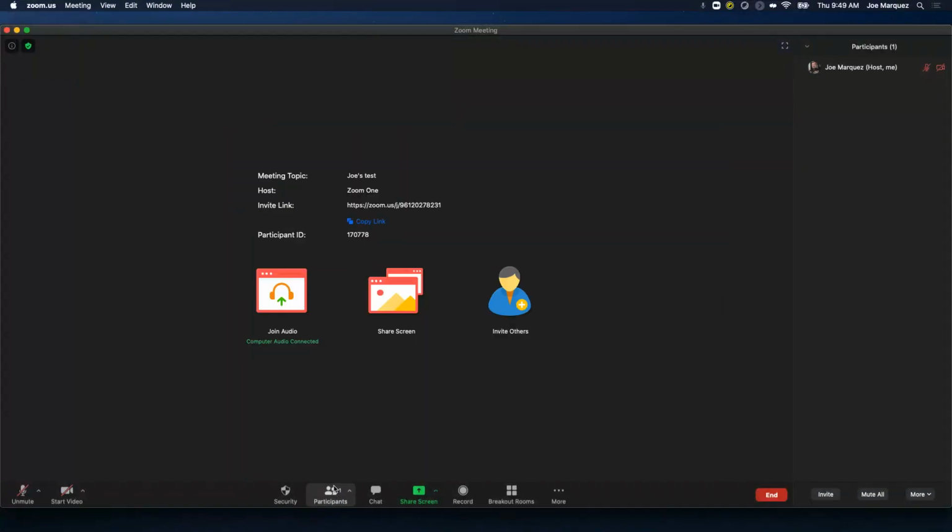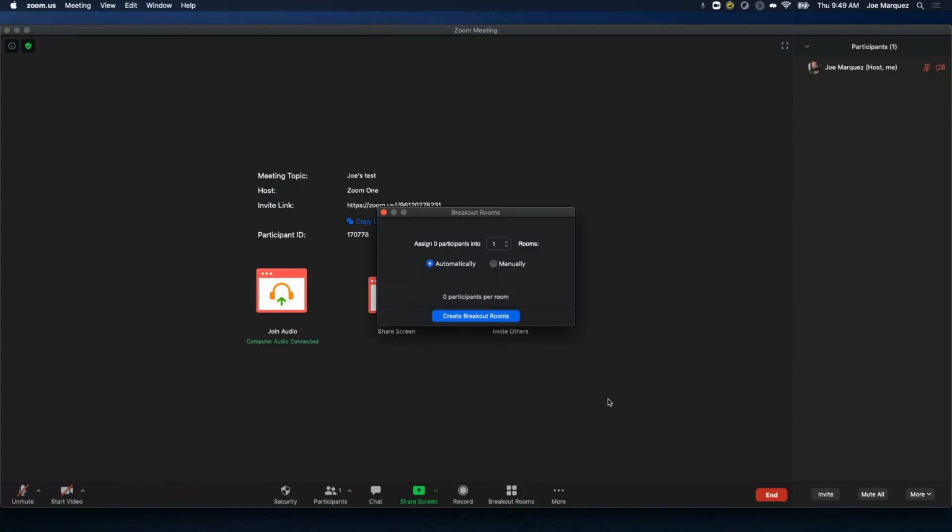If you would like to go into breakout rooms, you may select the breakout room option here. You will select the number of breakout rooms you would like to do and either automatically assign or manually assign.